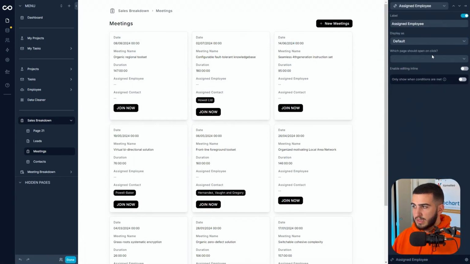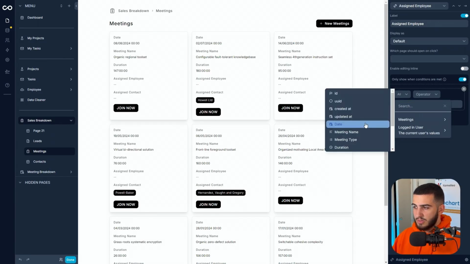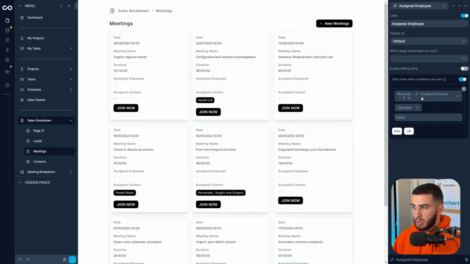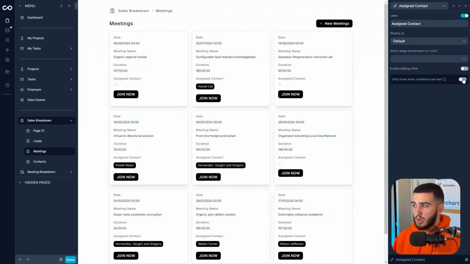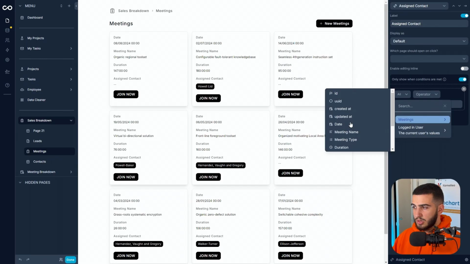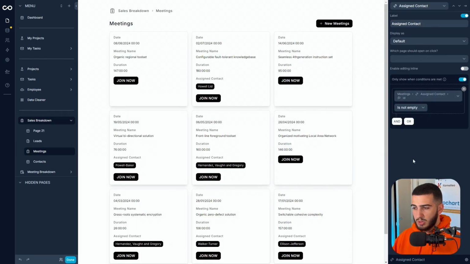So for that, I'm going to go to assigned employee, and similar to what I did in the lead side of things, I'm only going to show this when an assigned employee actually exists for the meetings. So I'm going to go to meetings, scroll down to assigned employee, choose ID. I'm going to put is not empty. So now it's only going to show us that particular field if there actually is an assigned employee. And I'll do the exact same thing for the assigned contact, only show when conditions are met. And I'm going to choose meeting, scroll down to assigned contact, select the ID, and I'm going to put is not empty. Once again, the whole purpose of that is just to clean this up a bit.